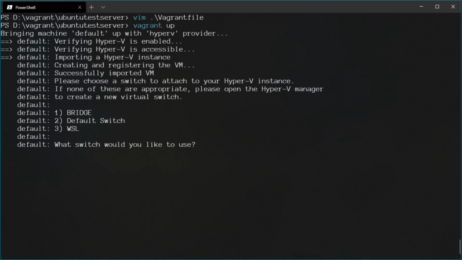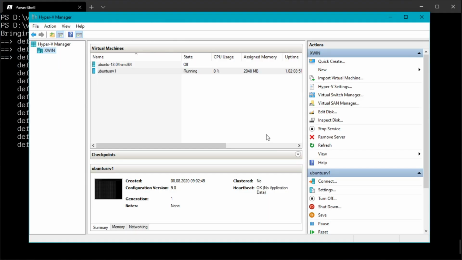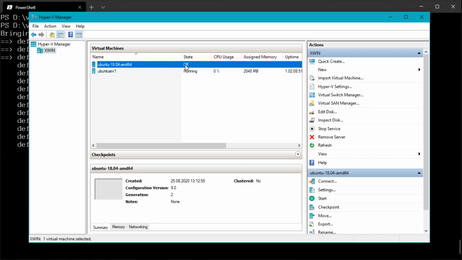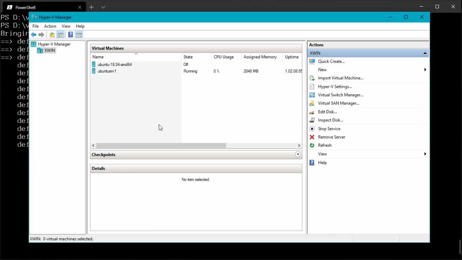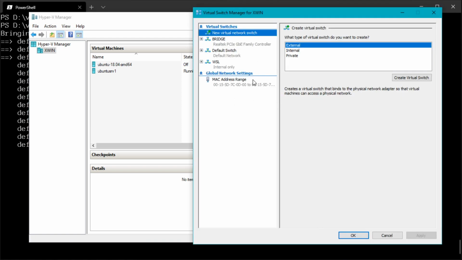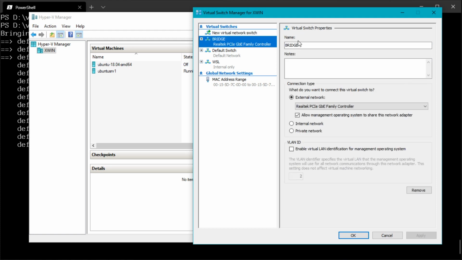Now Vagrant wants me to select a virtual switch that will connect the virtual machine to the network. To select the virtual switch, I will now need to enter an existing one. To see how you can create those switches, just open the Hyper-V Manager, and you can see there's a new virtual machine that was just created. It's in the off state, because Vagrant has not finished the configuration process. Just go to Virtual Switch Manager on the right side, and then you will have different network switches. You could also create new ones. In my case, I've already created a virtual switch that is called Bridge, and that is connected to my physical network card.